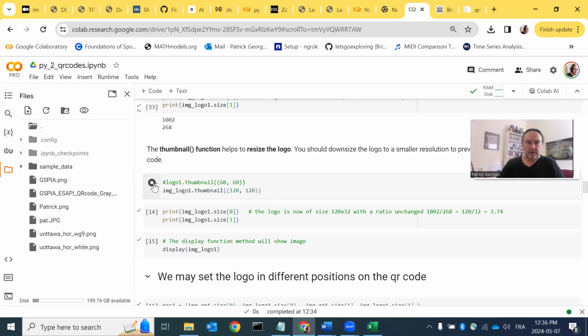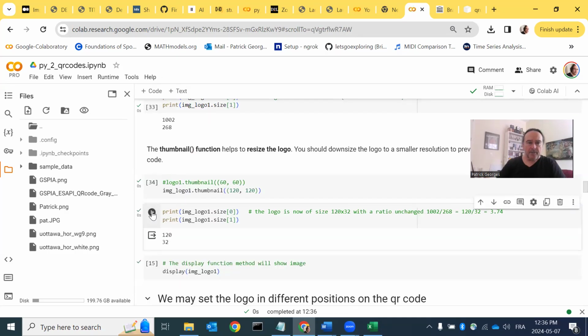So if I click on this, and then I ask Python, tell me what is now the size of the logo. Is it still this thing? Okay, let's see. It tells me now that the length will be 120, and the height of the logo will be 32 pixels. And if you divide this by that, you will see that it's exactly the same ratio. So the proportion, the overall look of the logo will not change, just the size will be reduced.